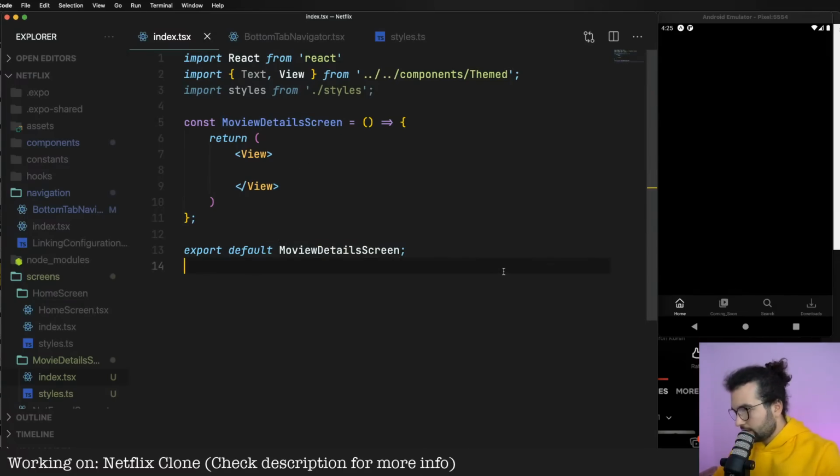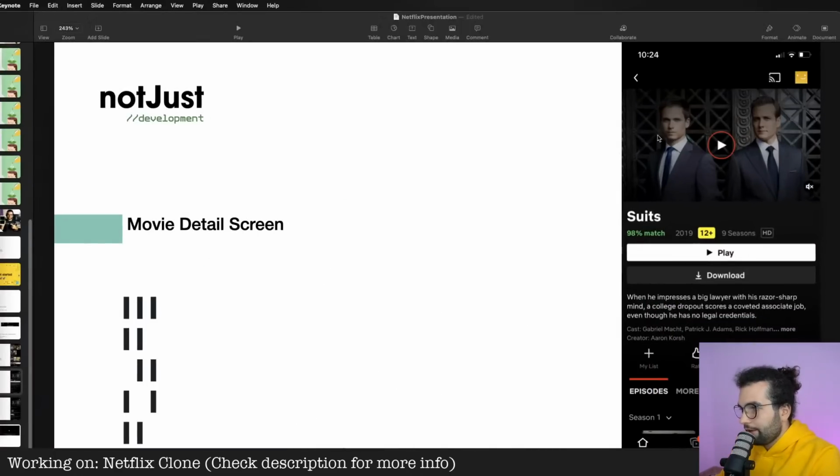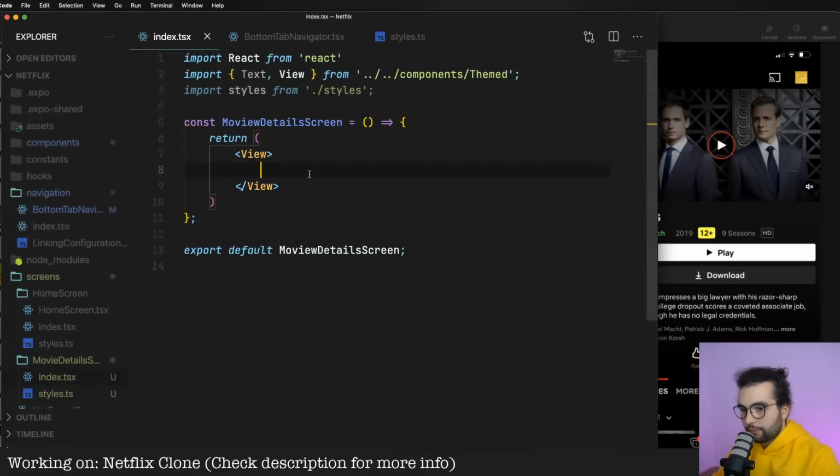Movie details screen. First thing, we will render the poster of a movie. Or no, this is actually not the poster of a movie. This is the poster of the first episode or of the next episode that you're gonna watch. So, okay, that's gonna be just an image.